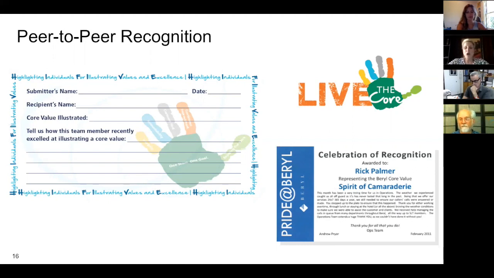And these are all materials from a peer-to-peer recognition program. So if you train team members or employees to know and understand what deserves recognition, and I've always done that in new hire orientation, and how to do it, how to write it, just like what we're talking about now, and then how to connect it to a core value, they can recognize their peers as well.